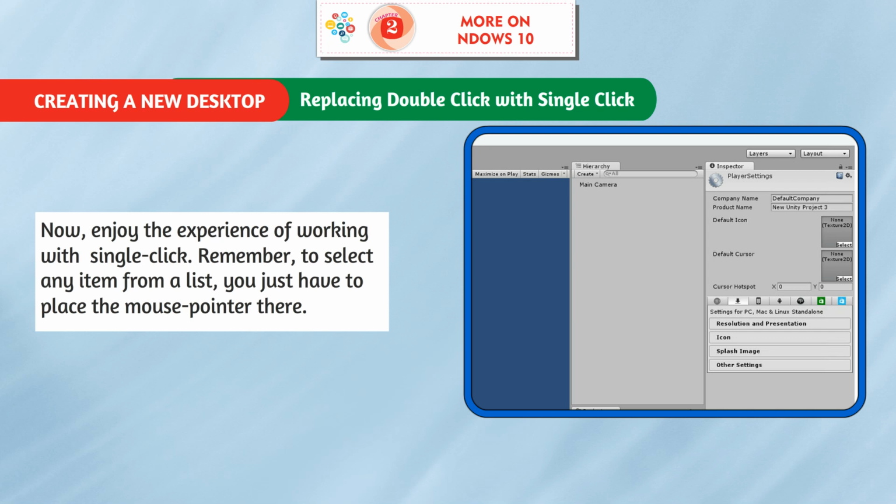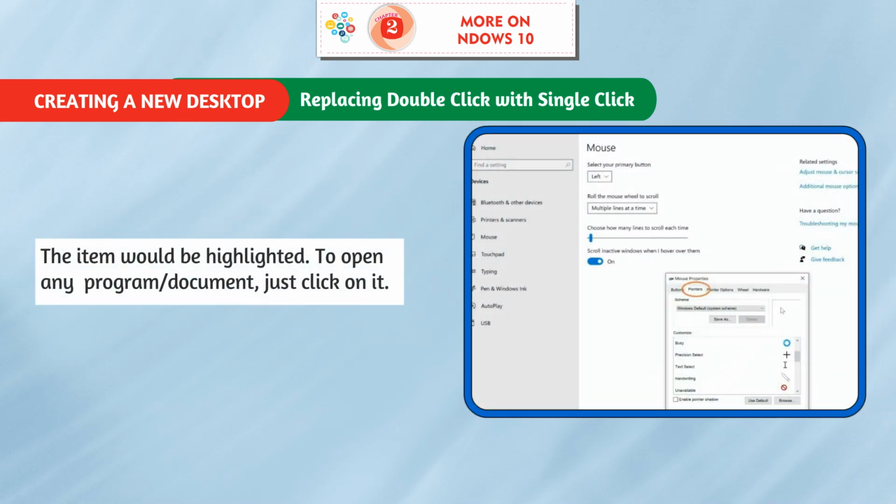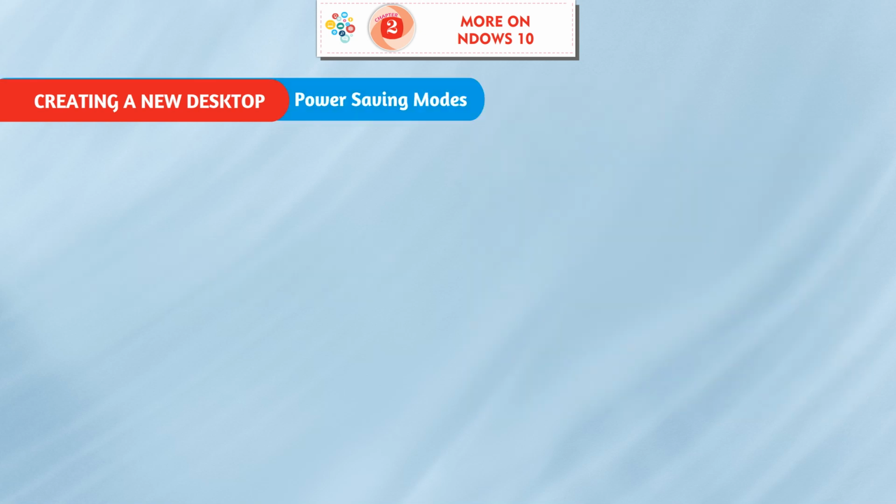Now enjoy the experience of working with single click. Remember, to select any item from a list, you just have to place the mouse pointer there. The item would be highlighted. To open any program or document, just click on it.